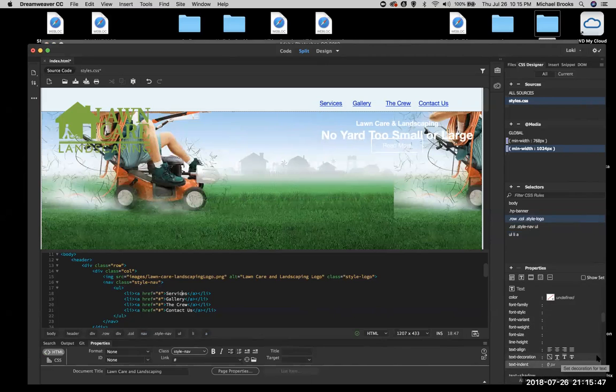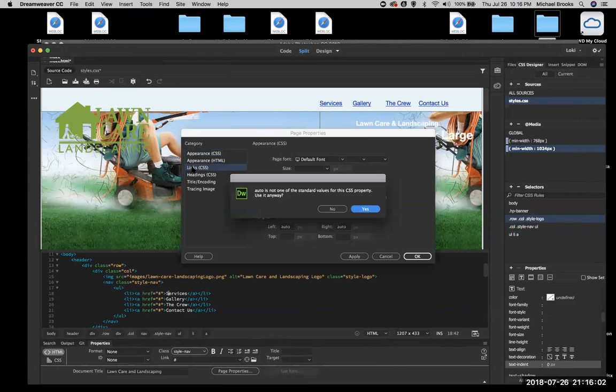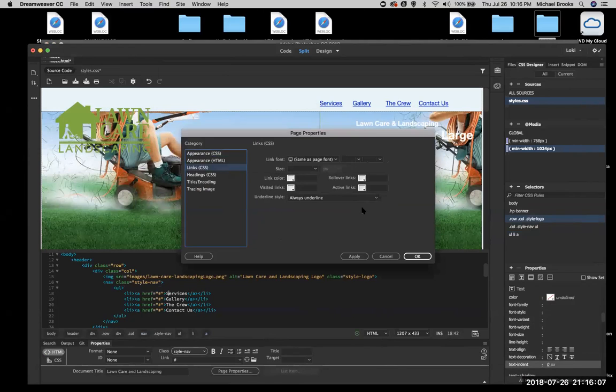So what we have to actually do, the easiest way, because this is going to be on all 3 pages that it doesn't have an underline, is this: see where it says page properties, or you come up to File, Page Properties, same thing. Links, yes.